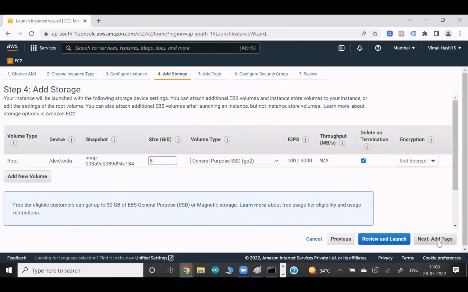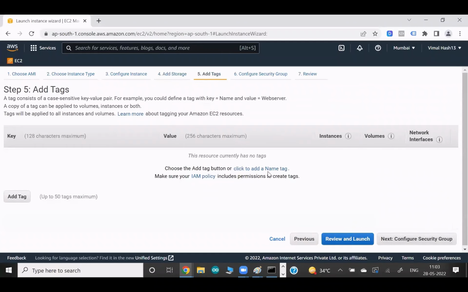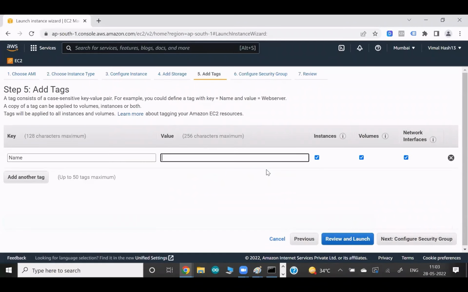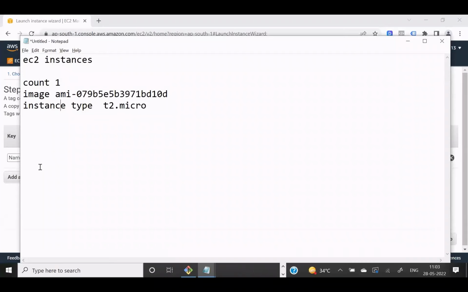Click next. Do you want to add more hard disk? No, I want to go with the default 8 GB. I don't want to change it. Do you want to give this OS a name? So let's say my name is OS2. This name I want to give. So I want to give my OS a name. A name is called a tag. So I want to add my tag. The compulsory tag would be name equals, let's say, OS2.